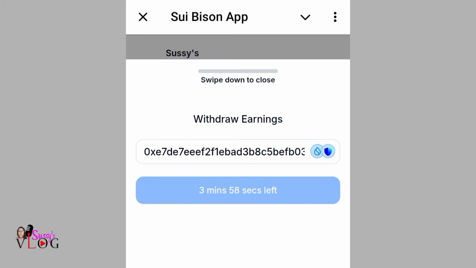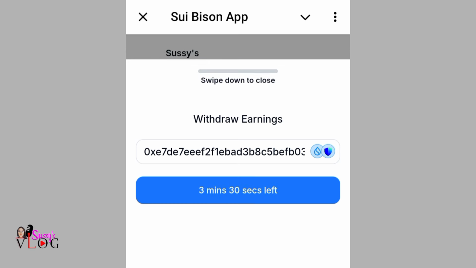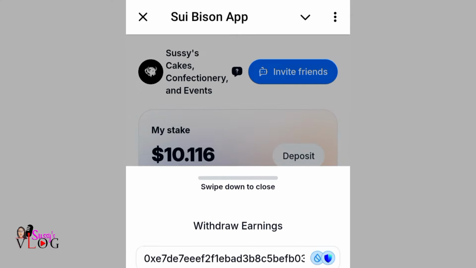Now you just wait for it. You see it do a countdown, and then you see withdrawal successful. You just need to stay on the page and you see already withdrawal successful. So you're going to get your notification from your exchange platform like Bybit or Gate.io and the like.